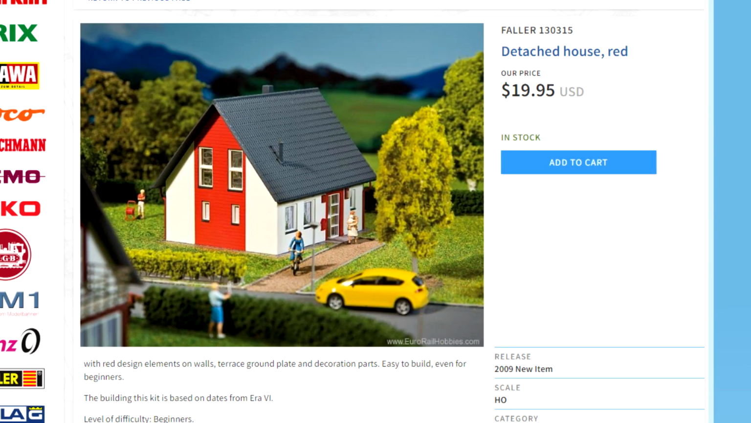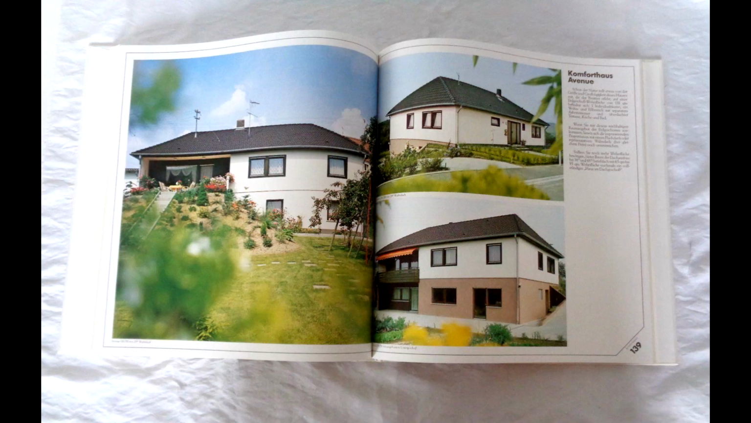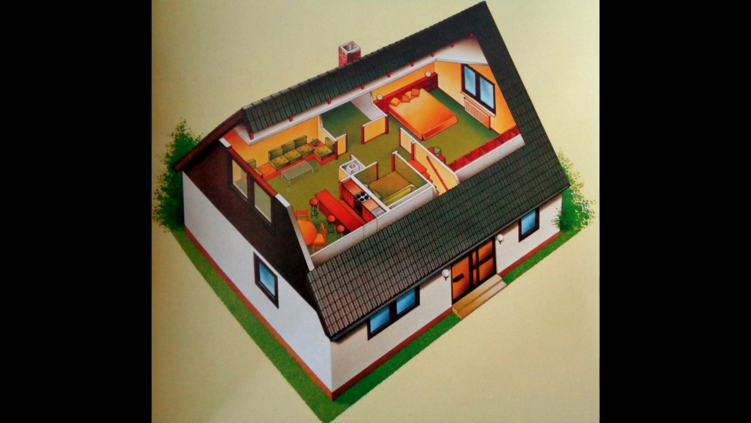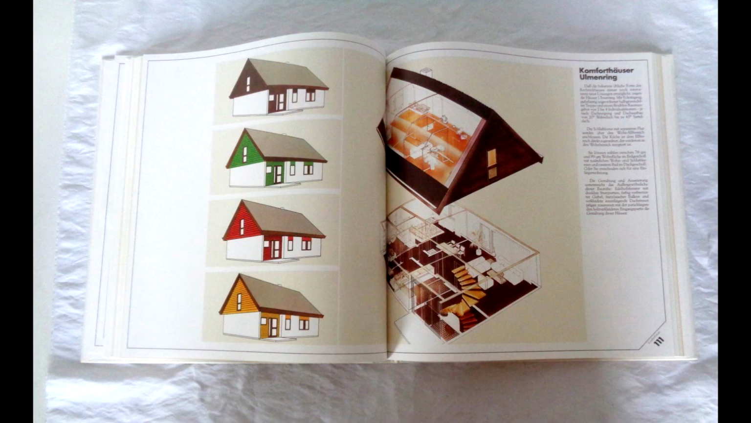The building I'm going to show you how to make is Faller, item 130315, a scale model of a German detached house. I believe it's based on a prefabricated home made by the Neckermann Strife Company. I'm not entirely sure, and I really don't want to spend an hour going through the history of prefabricated German houses from the 1970s. Let's just get to modeling.